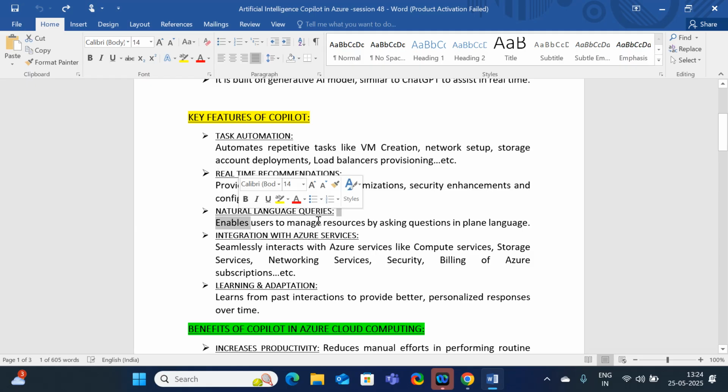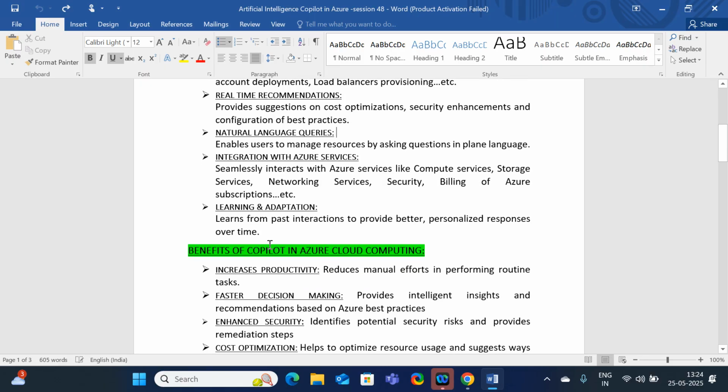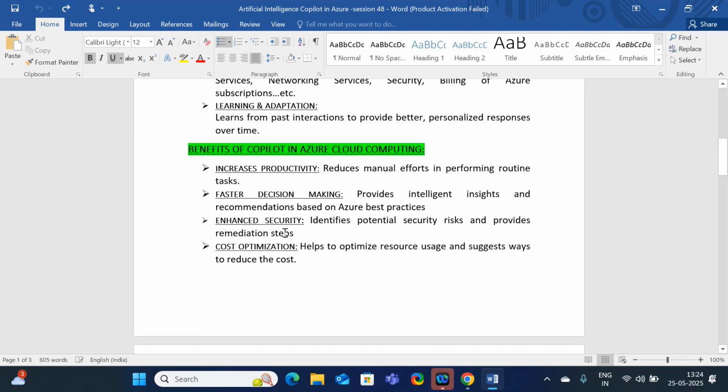Here, no specific machine language or high-level language is required in order to communicate with Copilot. Simply with the help of natural language, you can communicate with Copilot in order to resolve your queries. And integration with Azure services: it seamlessly interacts with Azure services like compute service, storage service, network service, security, billing of Azure subscriptions, and learning and adaptations.